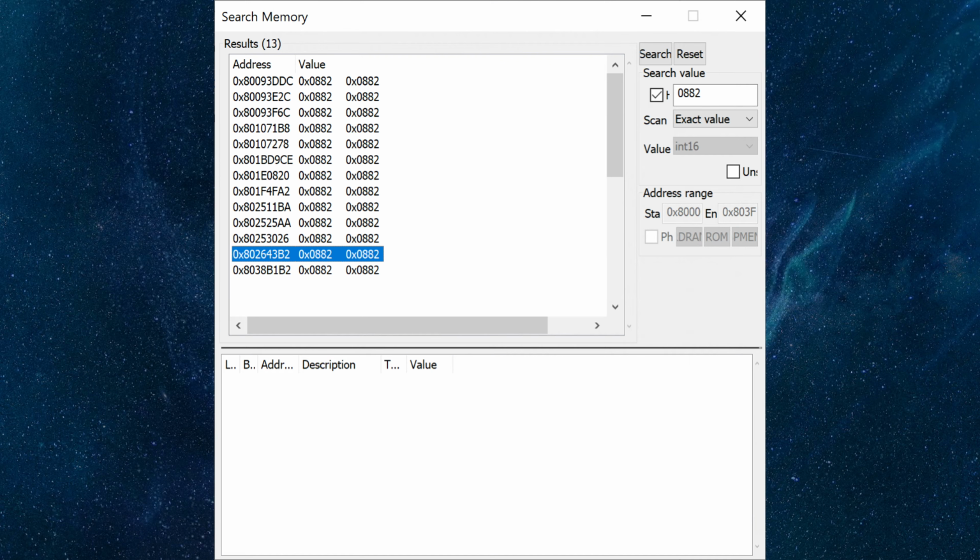So let's do a 16-bit hex value search in Project 64 for 0882, which gives a decent number of results. We could try each result, but from experience we know that code tends to be higher up in memory, but not as high as, say, the last result, 8038B1B2, which is unlikely to be code. So we should try the previous result, 802643B2, but minus 2 so we get to the start of the instruction.